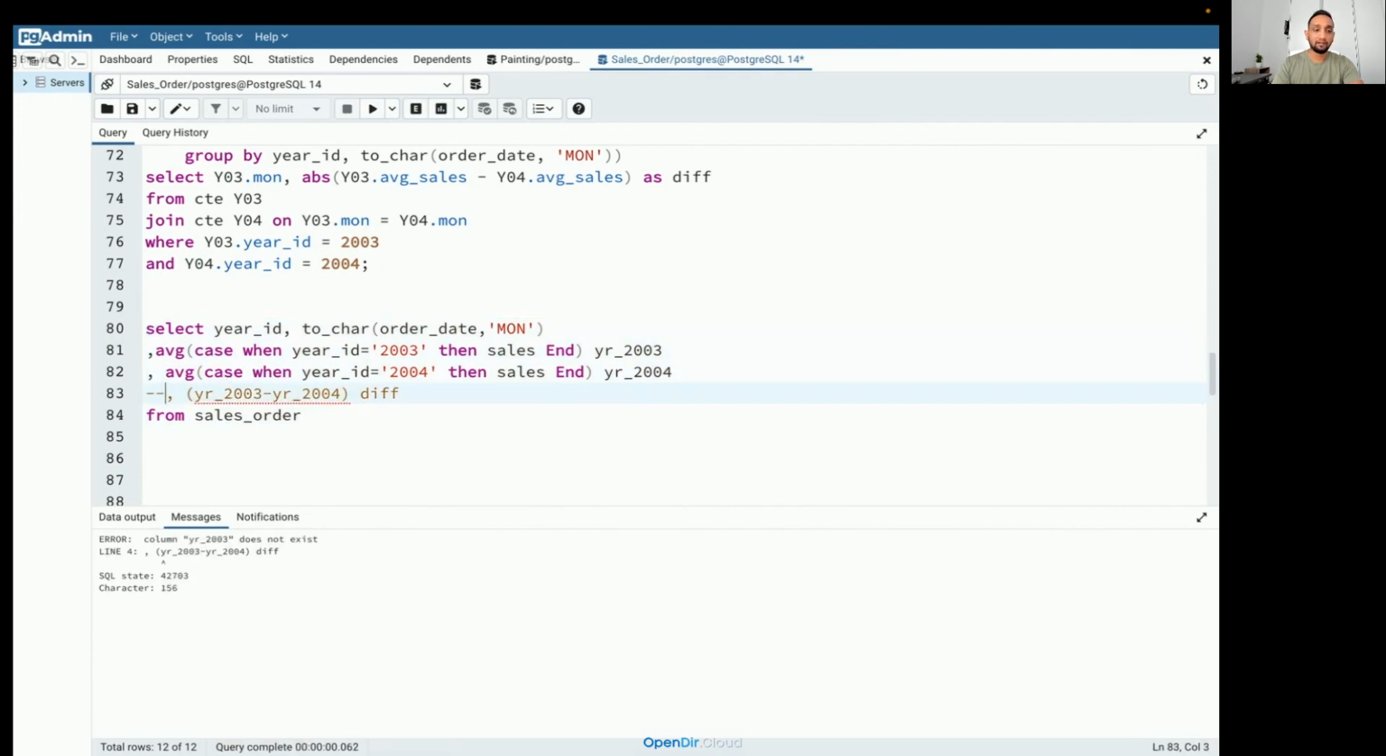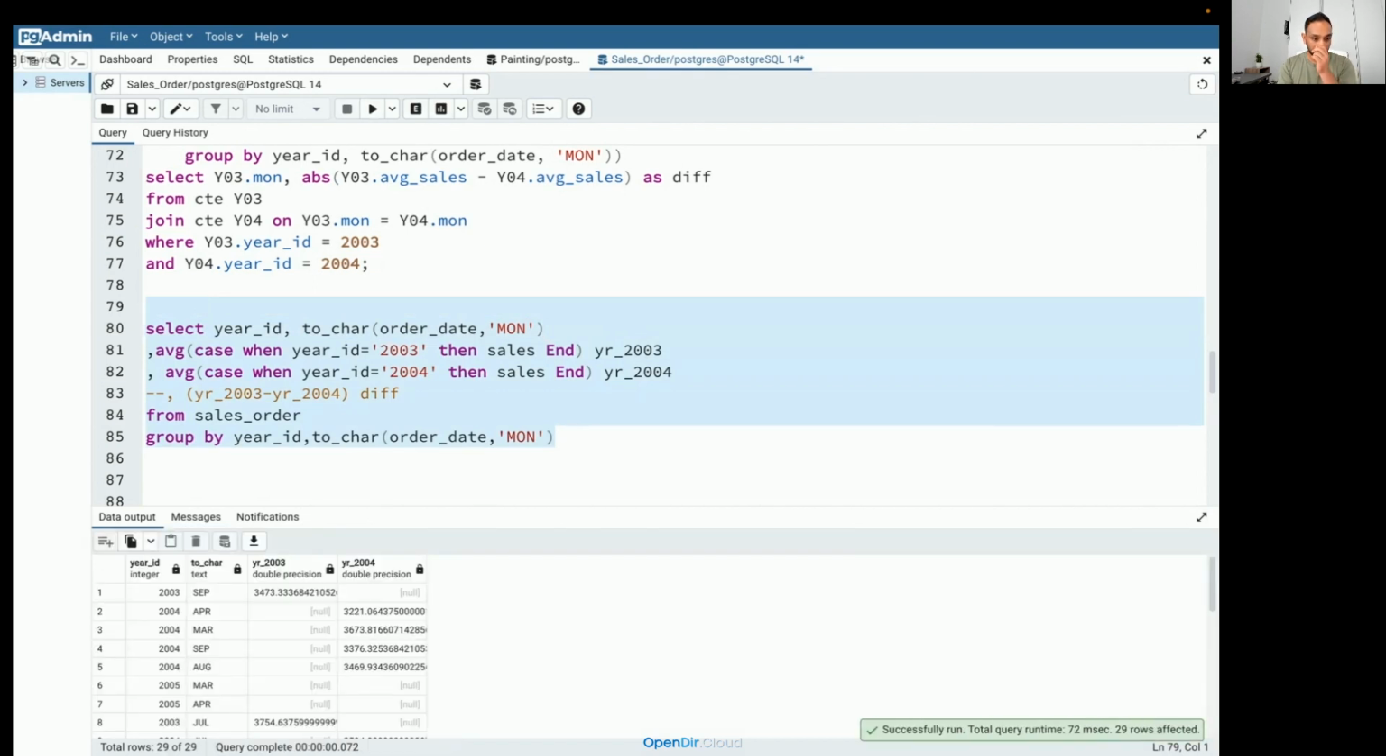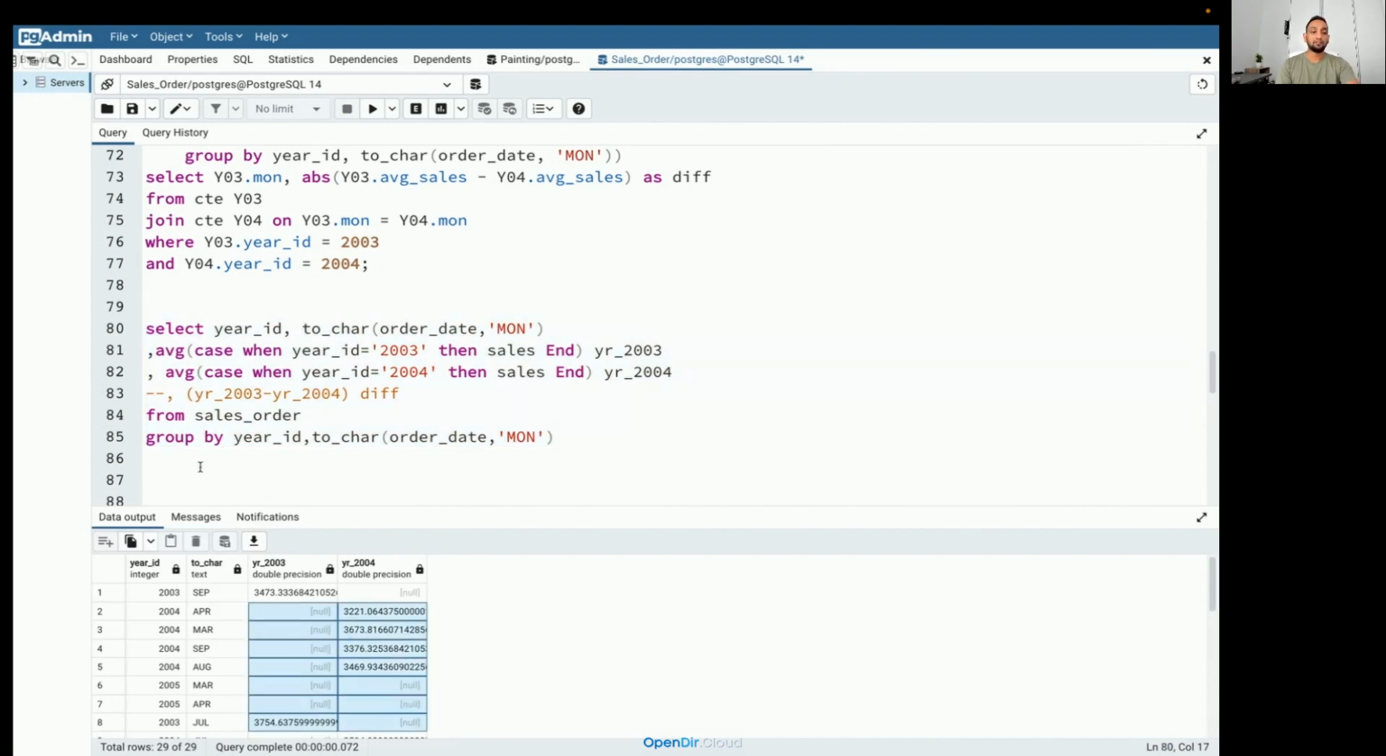Does not exist. So let me comment out this one. Sales order. What is it? Air ID must appear in group by. Okay, so it's group by. Group by this one. Order date must appear. So I'll do this one. Okay, so you're getting some data here, but this is not the correct data. So this solution is wrong.